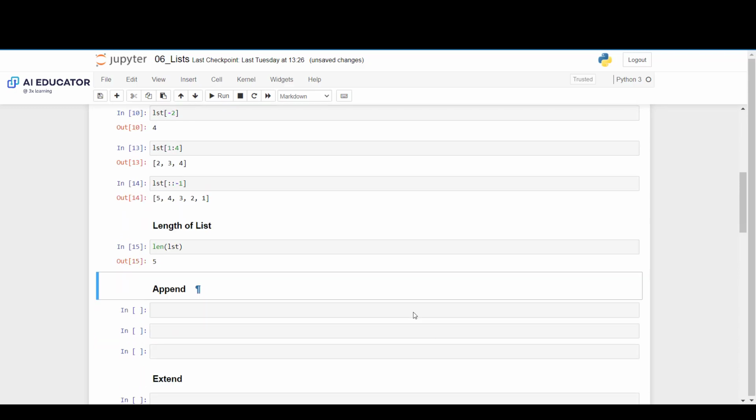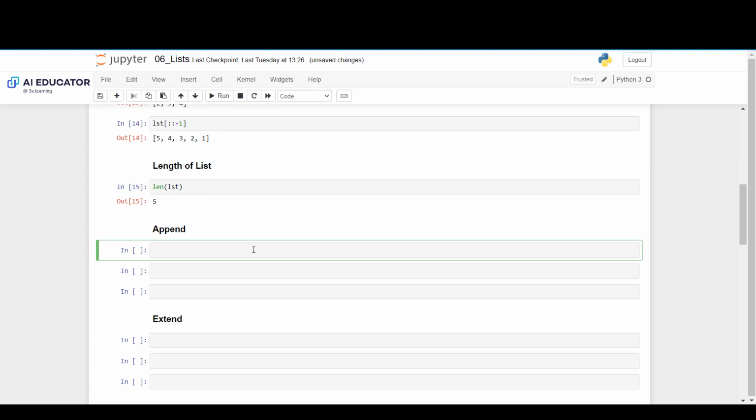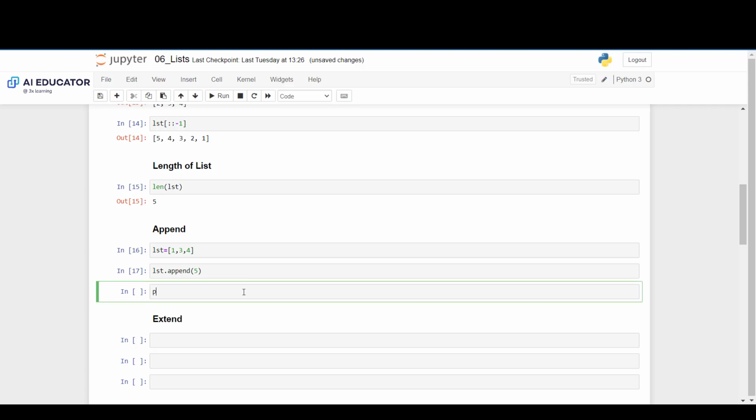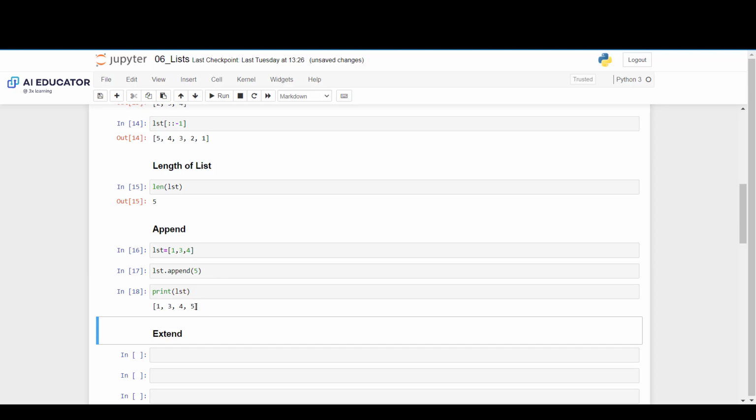Now let us see the append. Let me take another list, which is again lst equals to. This time I'm taking the list values as 1, 3, 4. Let me run this cell. It's done. Now let's append a value: lst dot append, and I'm trying to append 5. Append will add a new value at the end of the list. Let me run this cell and print the list. If I print it, you can see the 5 got added at the last.